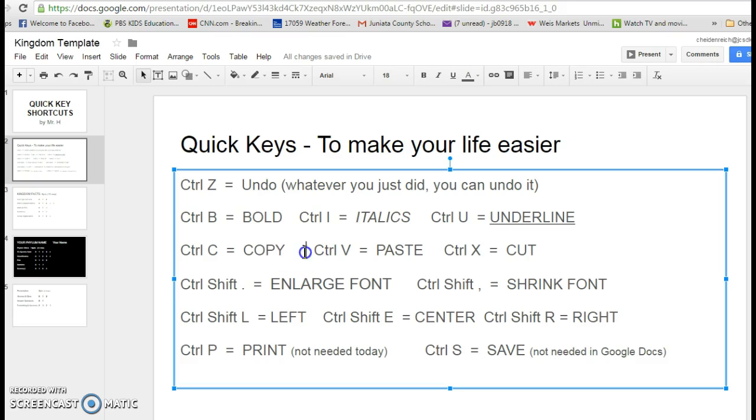Control-C is how I copy. Control-V is how I paste. Control-X is how I cut. And those are also good in many, many other programs.